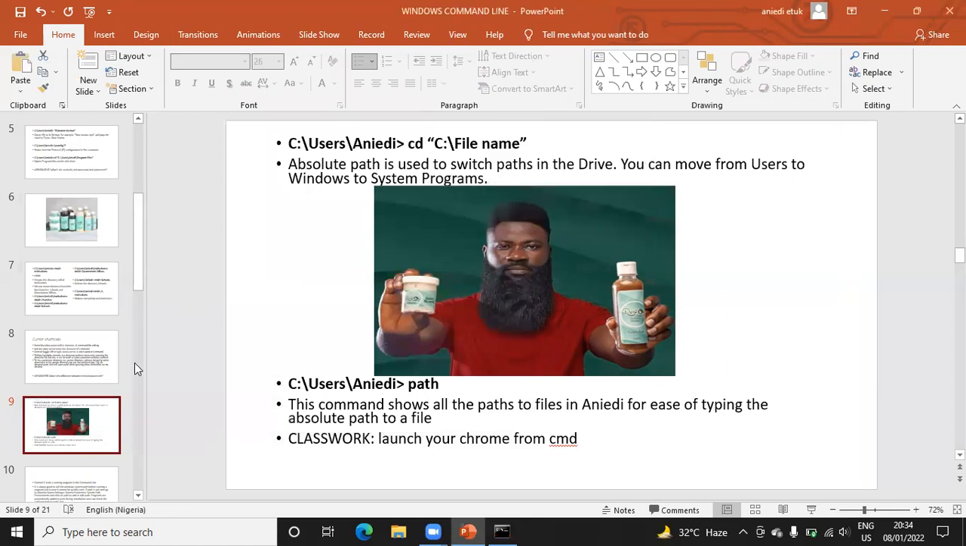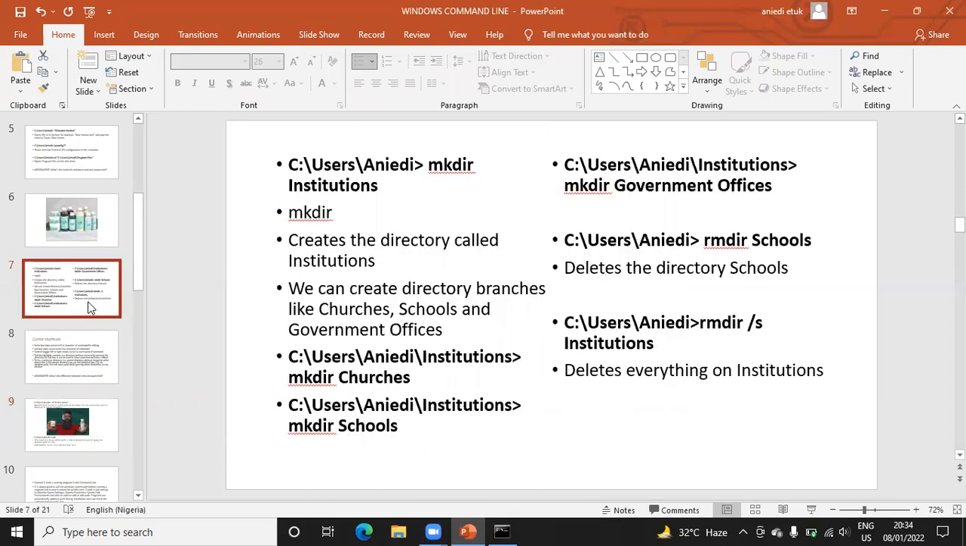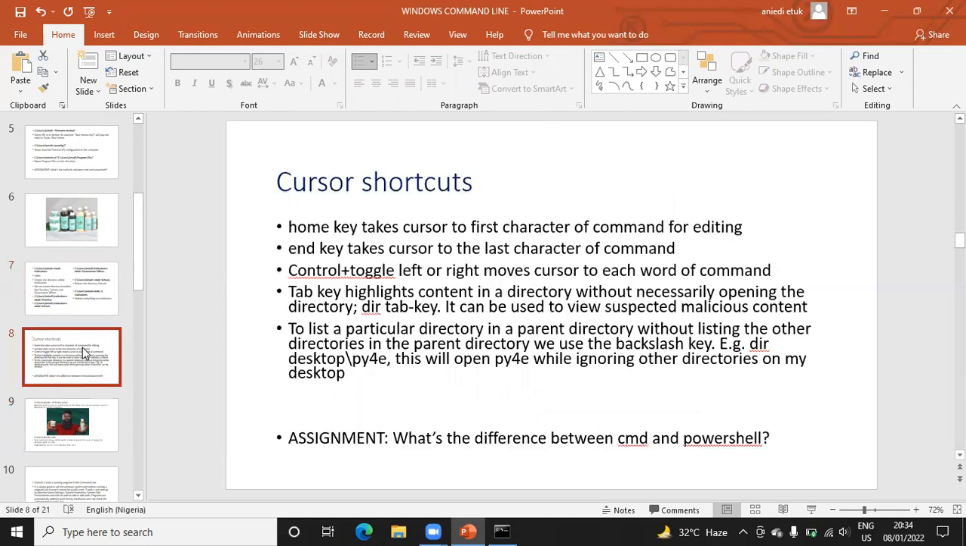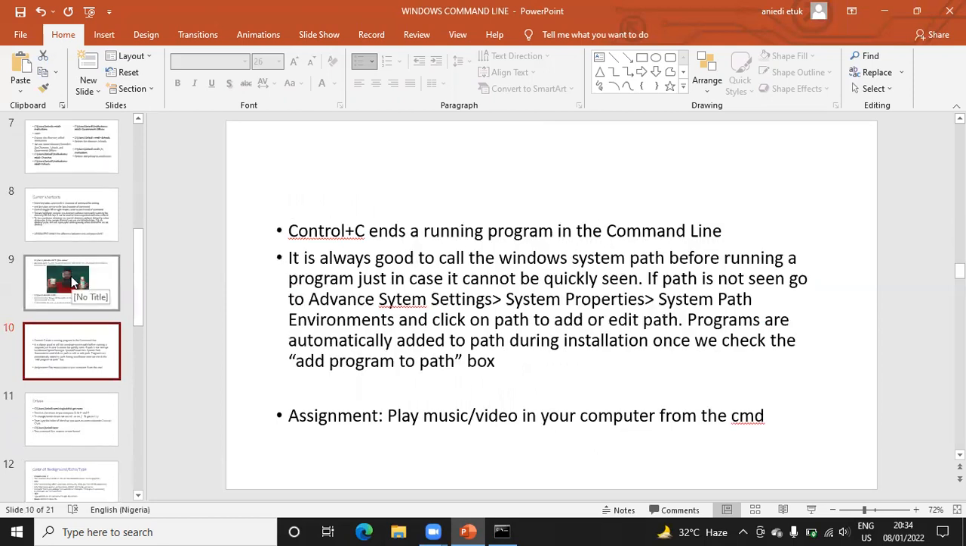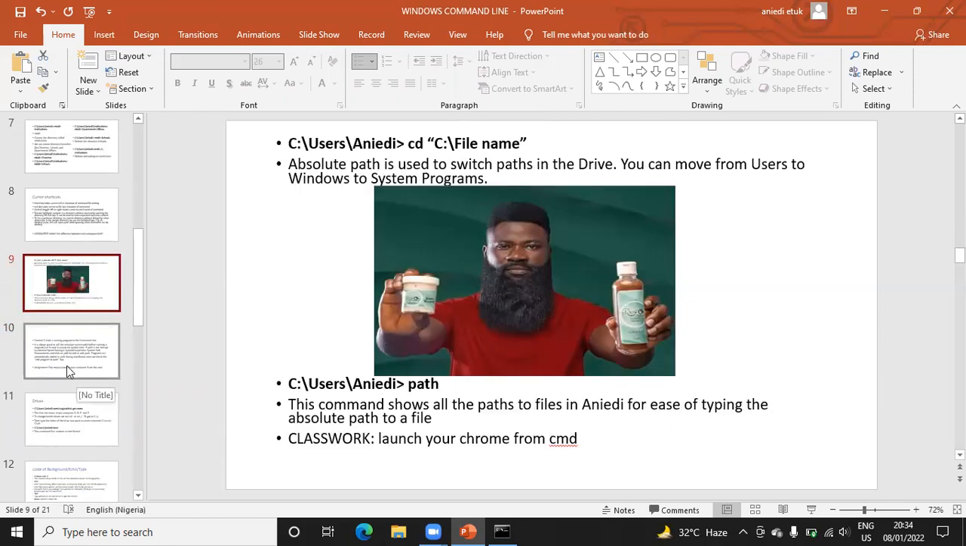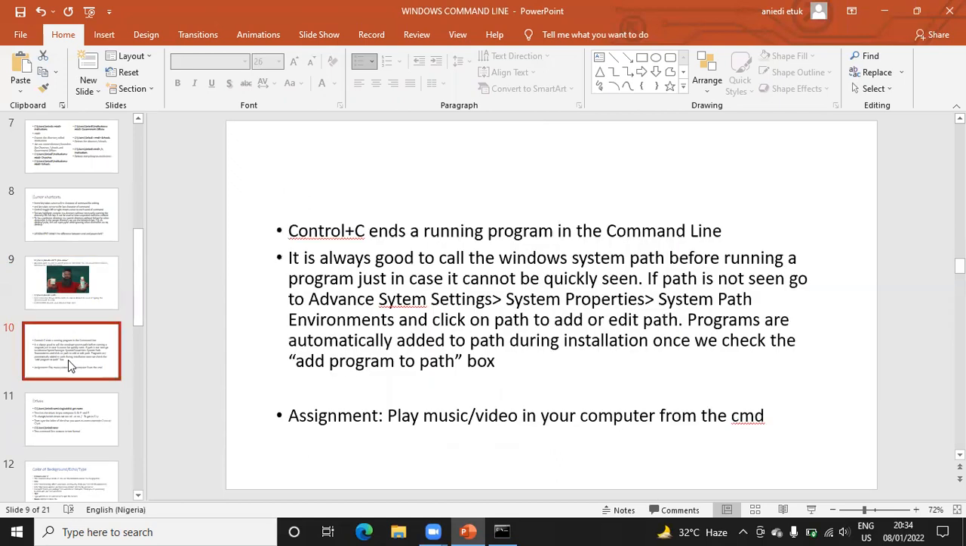I've gotten to this point where we entered through paths, we made directory and deleted directory, we checked the shortcuts, and entered the absolute paths of the computer.